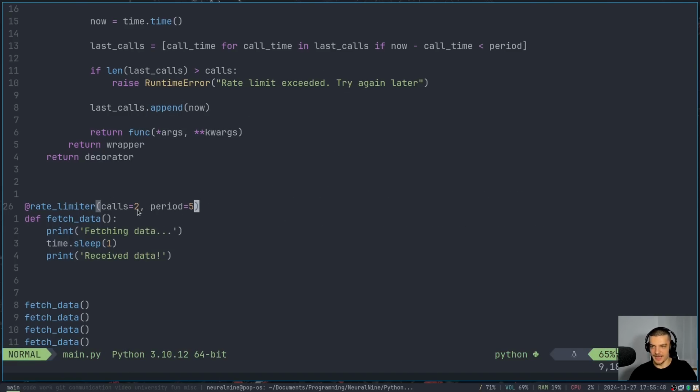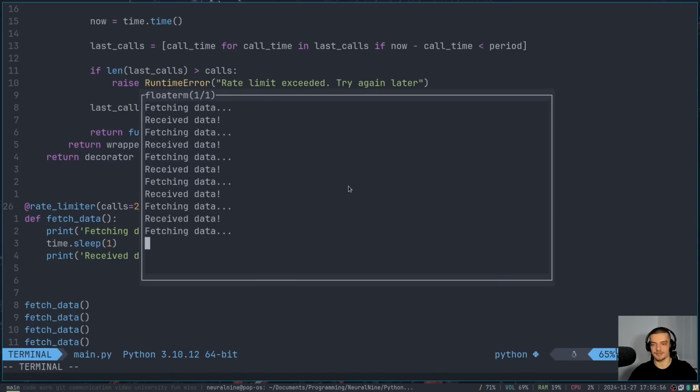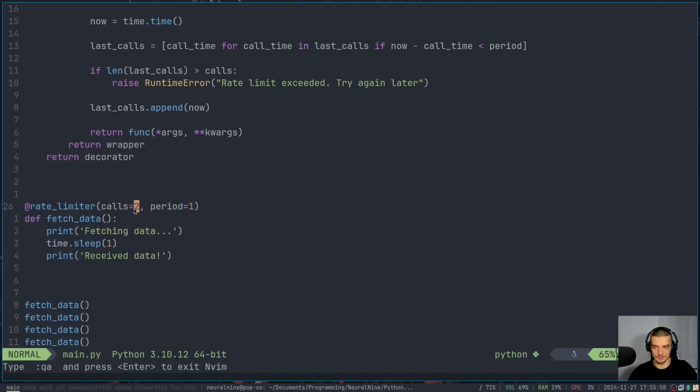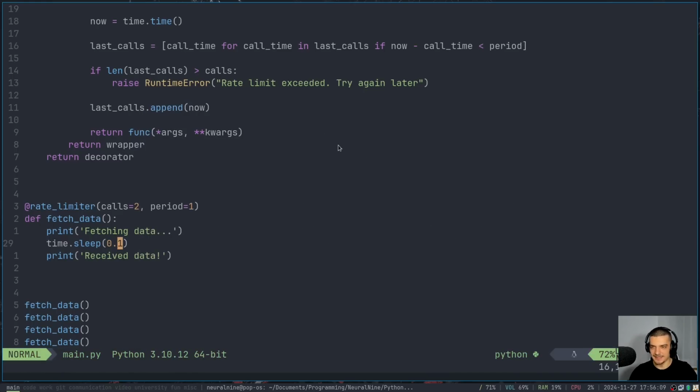If I say that I want to have 2 calls per second, it's not going to be a problem because I am doing this too slow. So I can keep going, keep going, keep going. Nothing is going to limit me because I am allowed to do 2 calls per second. Now, if I change the sleeping time to 0.1, this is going to become a problem because I'm going to exceed the rate limit. That's the basic idea of this.